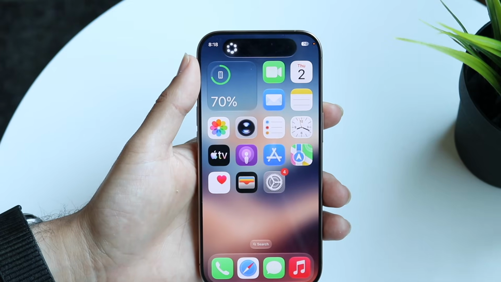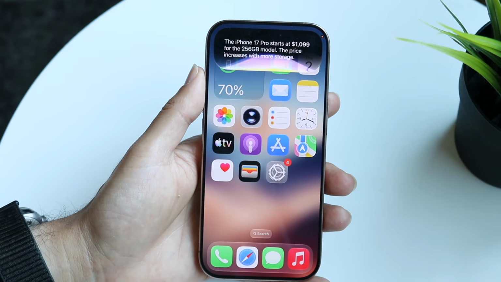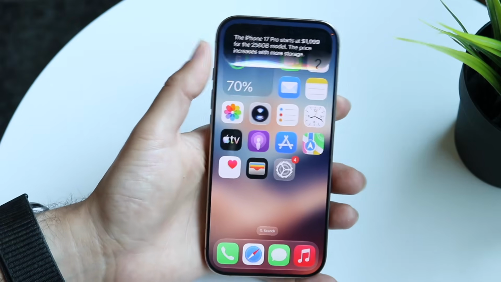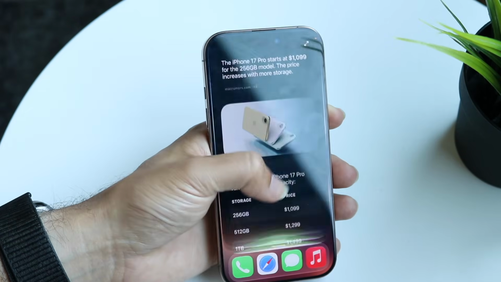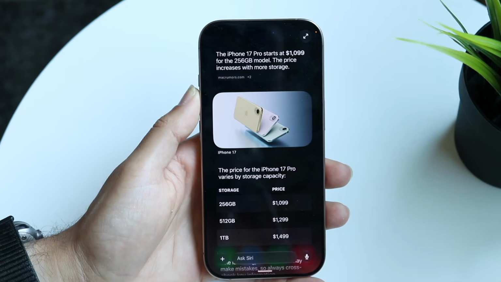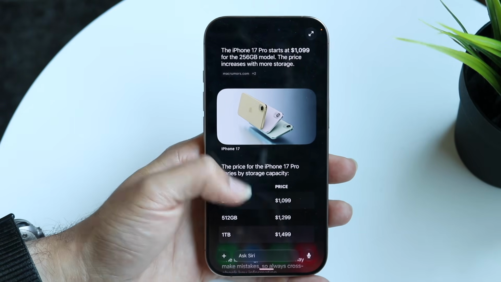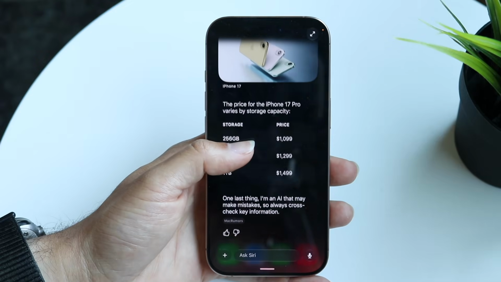You can see right here it's going to start searching at the very top, and it will give me the answer here. Now, what I can do is bring this down, and I can get a full kind of ChatGPT interface of the question that I just asked. So now it'll give me a lot more information, everything like that.